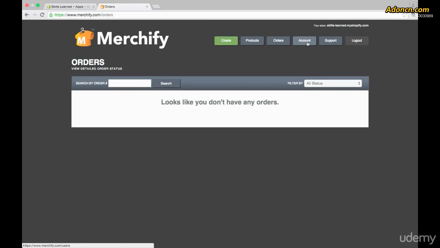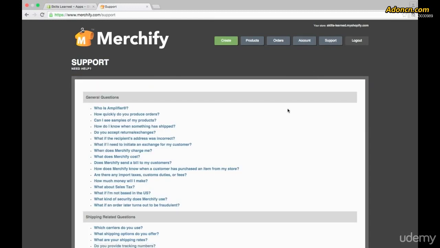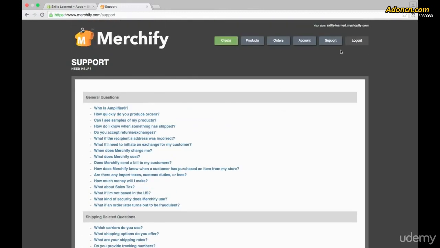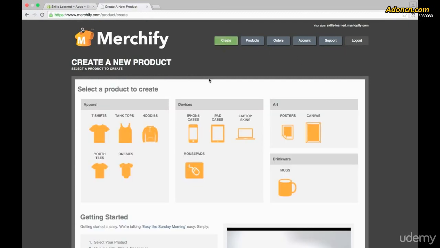And if we go to account, we'll see our account information. And then if we click on support, we'll see some frequently asked questions and general support content. Lastly, we can click on the logout button if we wish to log out. So let's go back to create. And then over here, we're going to start by clicking on t-shirts so that we can create our first t-shirt.